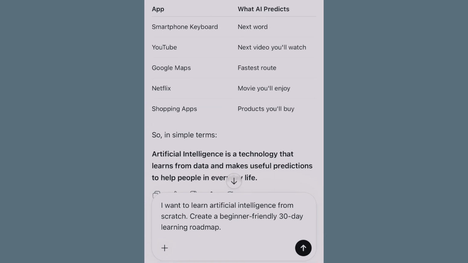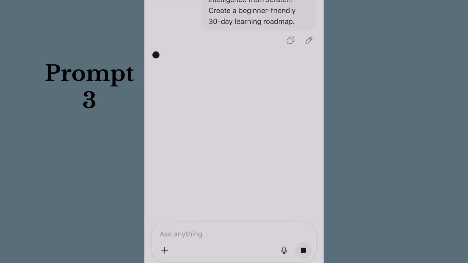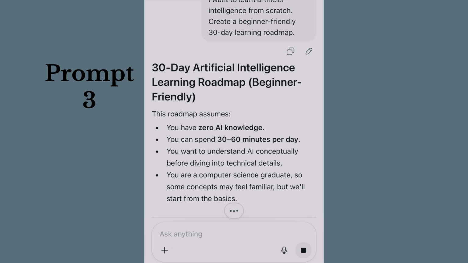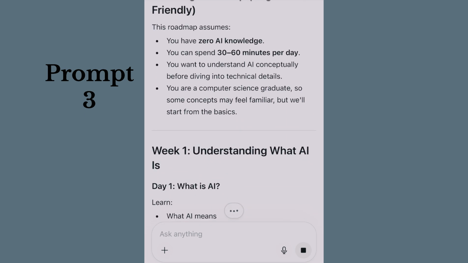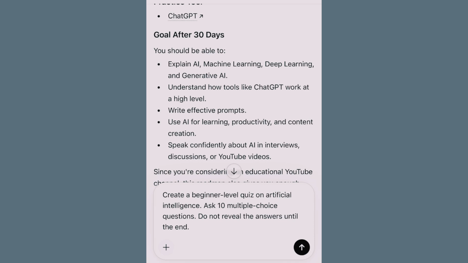Now that we understand the basics, let's build a learning plan. So here I will ask ChatGPT, I want to learn artificial intelligence from scratch. Create a beginner-friendly 30-day learning roadmap. So instead of wondering what to study next, ChatGPT creates a structured path. This is especially useful when learning a new skill. You save time and avoid information overload.